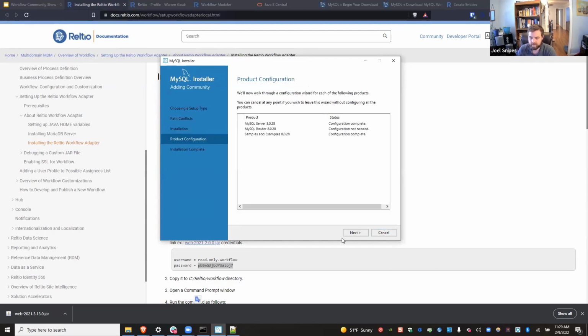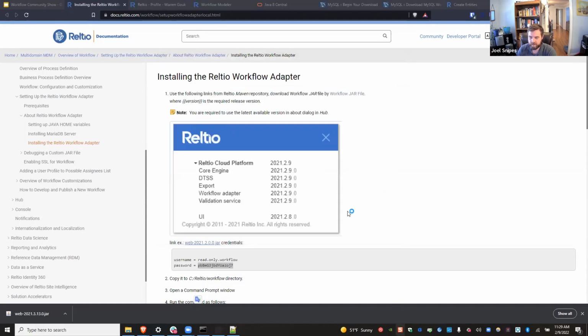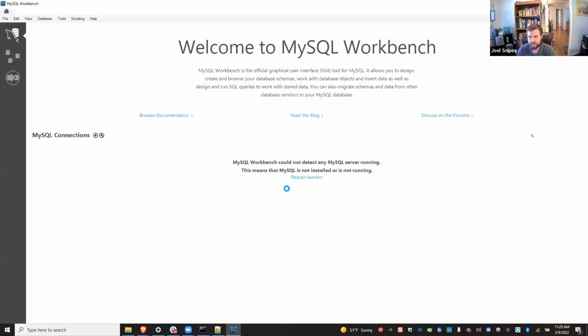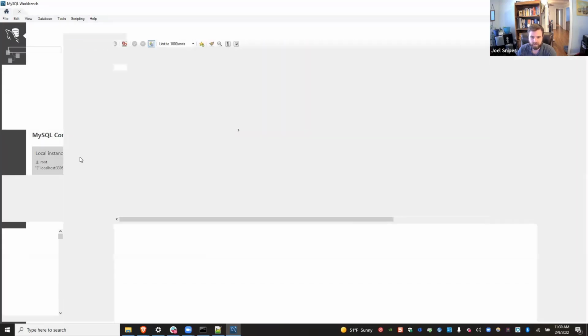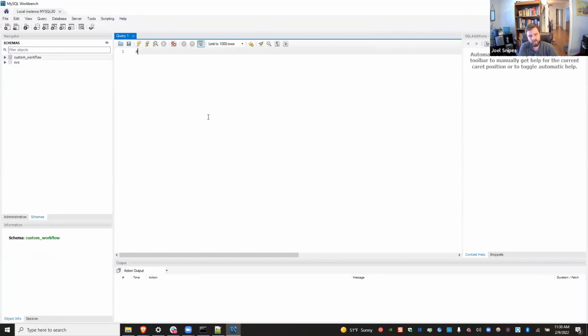Finish your setup here. I'm going to go ahead and let it start Workbench for me. Awesome. We have arrived. So here's my local instance of my server. It looks like it left my old database from before, so I'm going to drop it just so I can see everything be created for the first time. So you won't have to do that step.